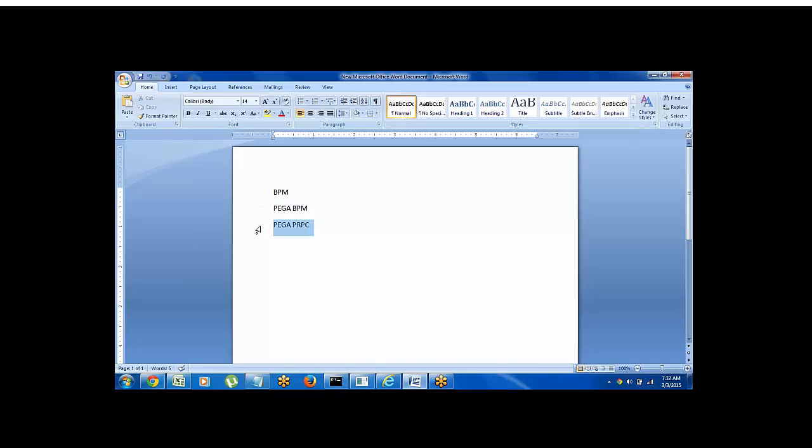And why PEGA PRPC? In real time, we call this PEGA a PEGA PRPC tool. So simply saying, PEGA comes under the BPM category, and in real time we call it the PEGA PRPC tool. And what does BPM mean? Business Process Management.